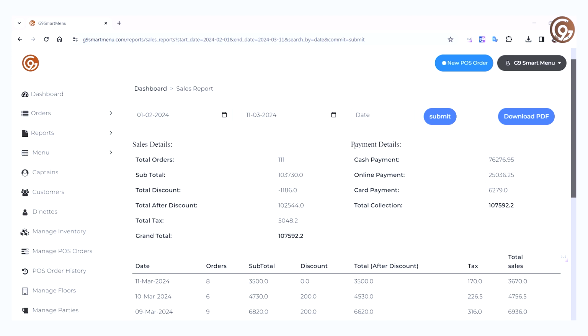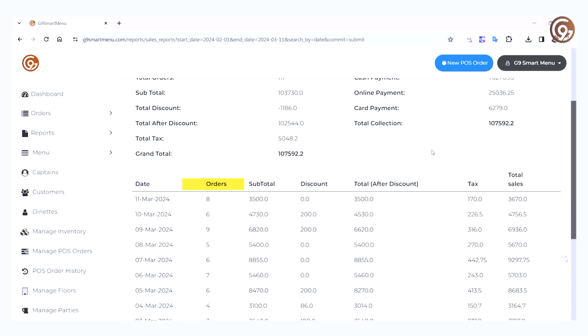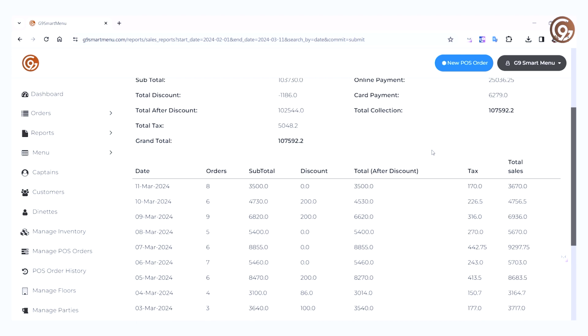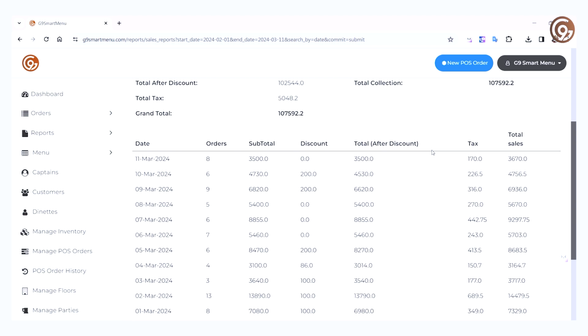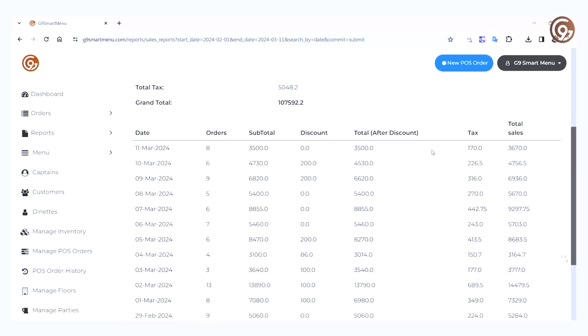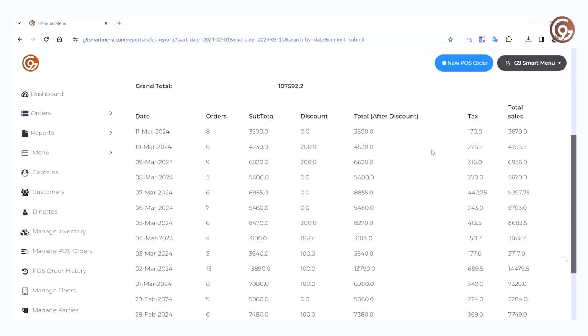On the right side, payment details show how much amount came in cash, how much from card, and how much was taken online. Below, all the orders are shown date-wise, how many orders were placed on which date, how much discount was given, how much tax was taken, and what is the grand total of that date. In this, you can even see one day. Suppose when you are closing the restaurant, then you can see all the sales and payment details.